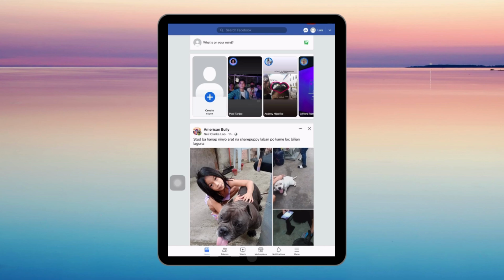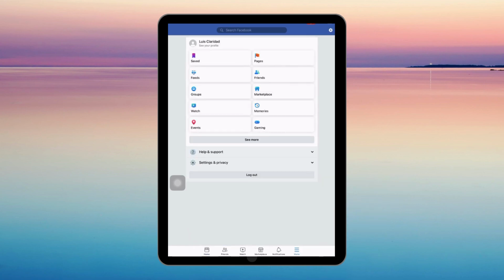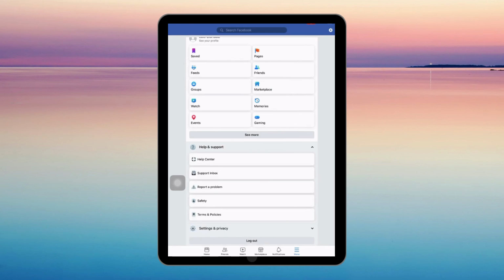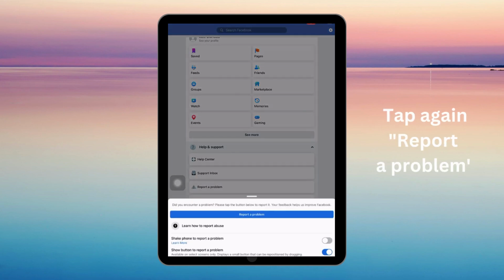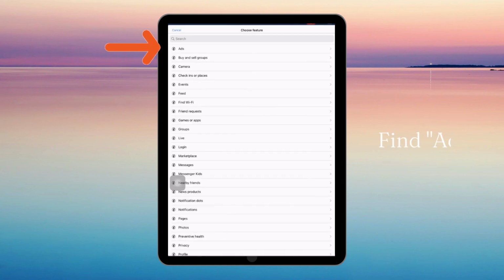First, click the menu bar at the bottom right corner. Click Help and Support. Tap Report a Problem. Find ads, then click it.